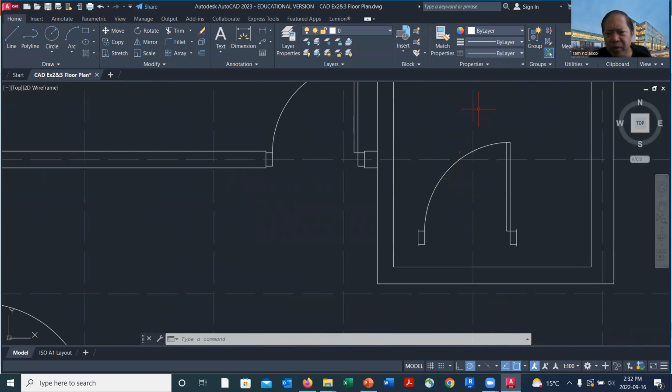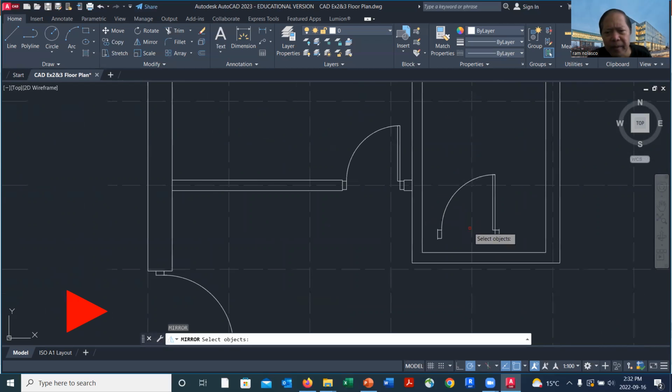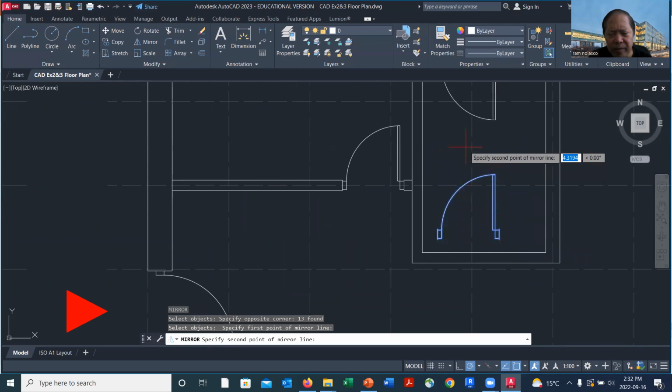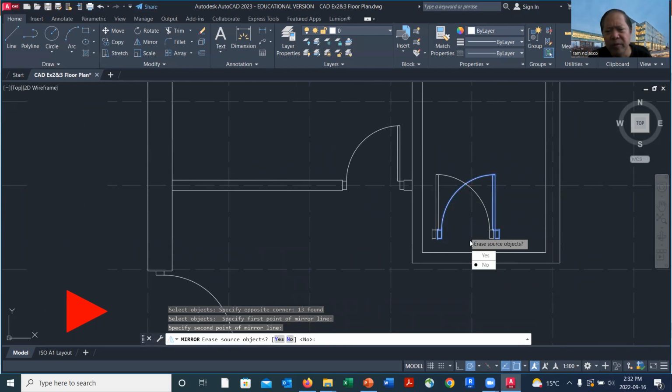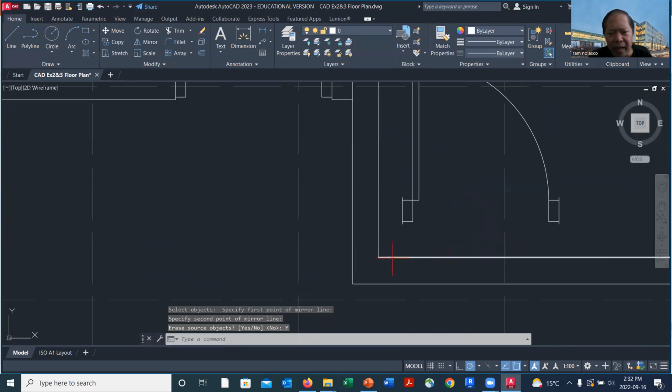This time I'm going to mirror it along its side. So mirror, MI. Okay, I'm going to mirror all of this from here, right? And yes, I want to delete the source object. There you go. Likewise, I need to know where the 1 meter is, or 100 millimeter is.